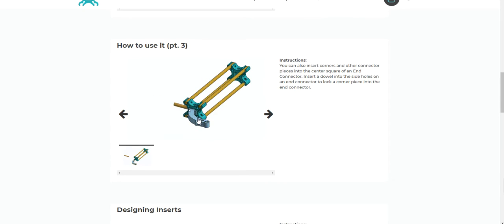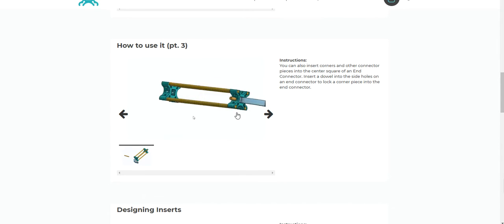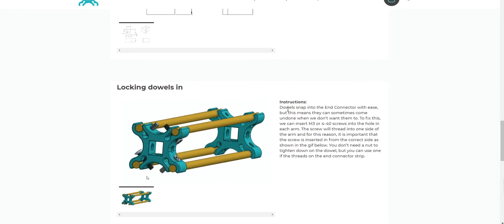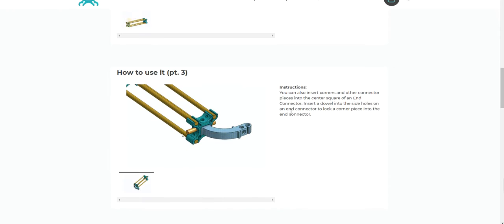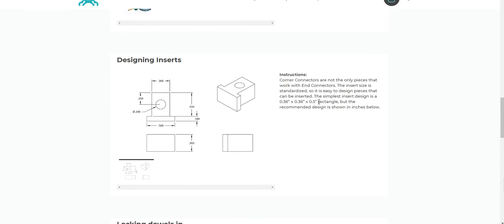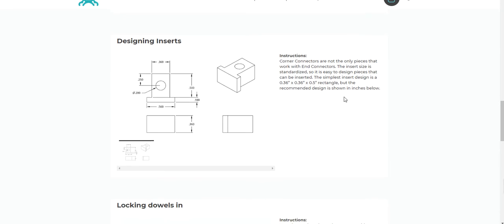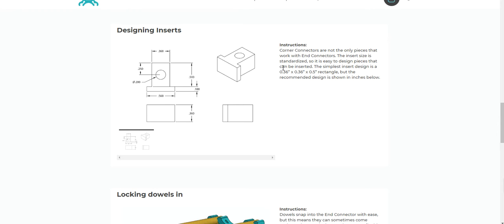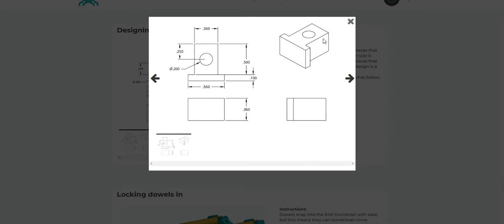You can also insert corners and lock them in with wooden dowels. And you can also lock the dowels in. In this video, we're going to be focusing on how to design things like the corner that insert into the end of this. There's actually a lot of different parts that use this functionality, and it's arguably the second most useful thing to learn how to design for working with the Moorebot ecosystem. So here are the basic dimensions for the inserts. It's a rectangle that is 0.36 inches wide, 0.36 inches tall, and half an inch long.